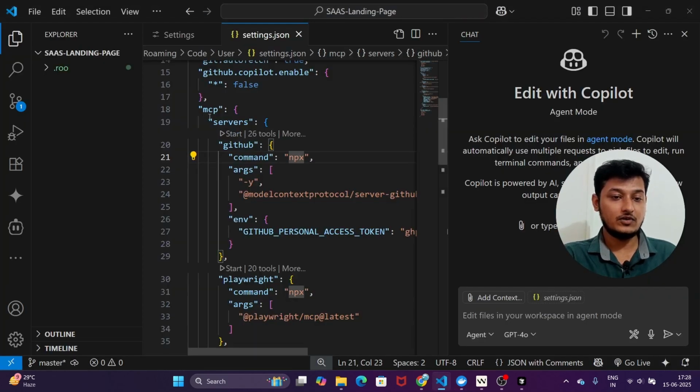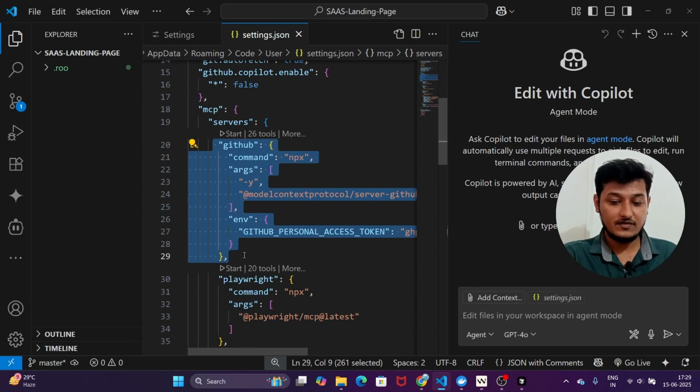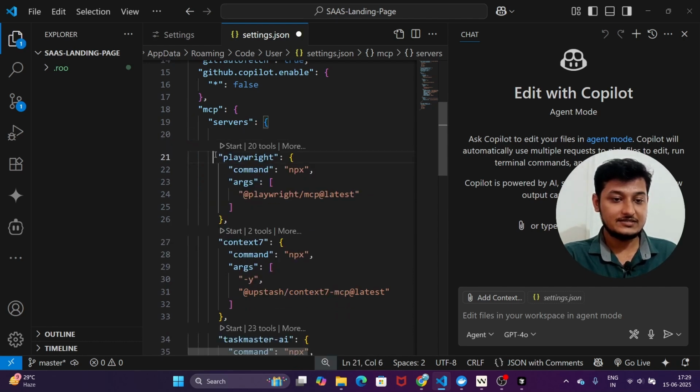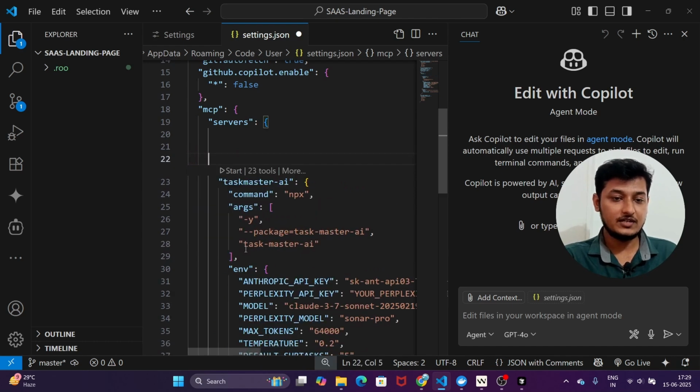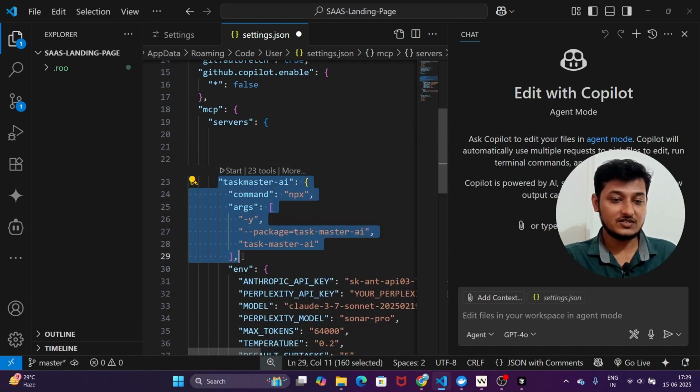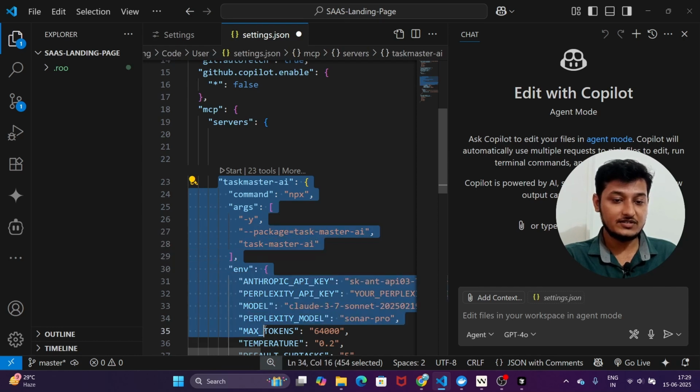I have already added some MCPs in my JSON file. So what I will do is remove all of these MCPs from here so that you can see live what is actually happening. I am removing this Context7 and this Task Master. I have already made a video on Task Master.